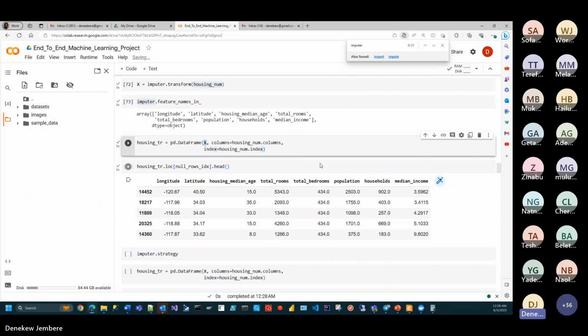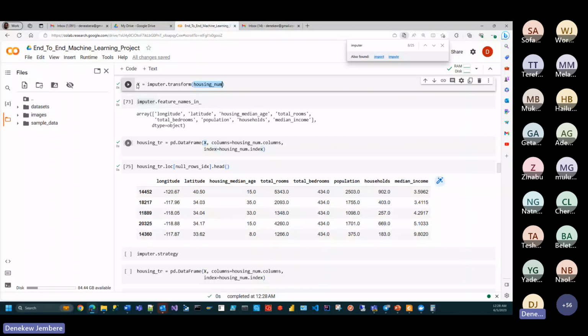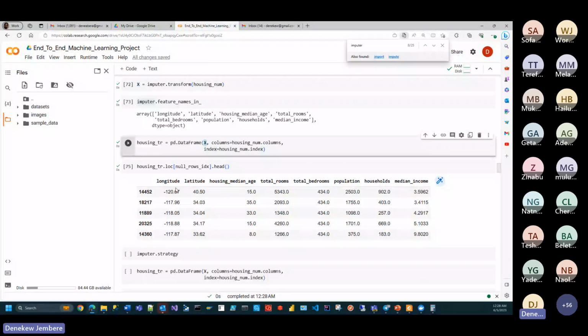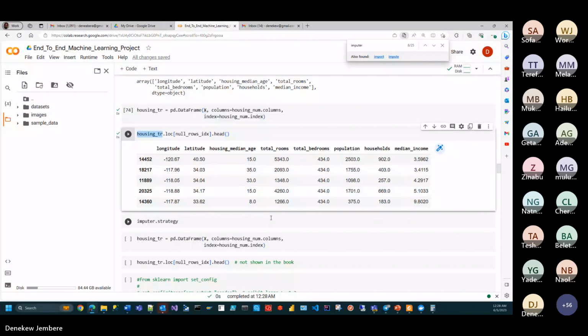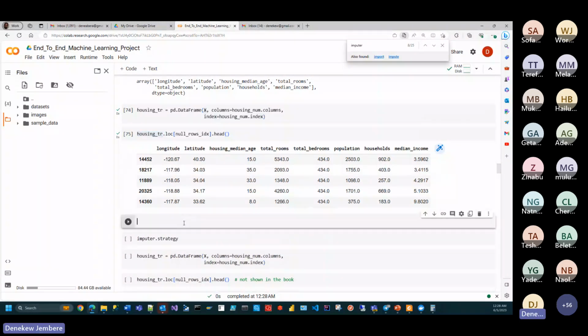Okay. So the x value is the imputer transform. We are basically just putting x here, and to see the shape of this, we can see the shape. So the same number of records.